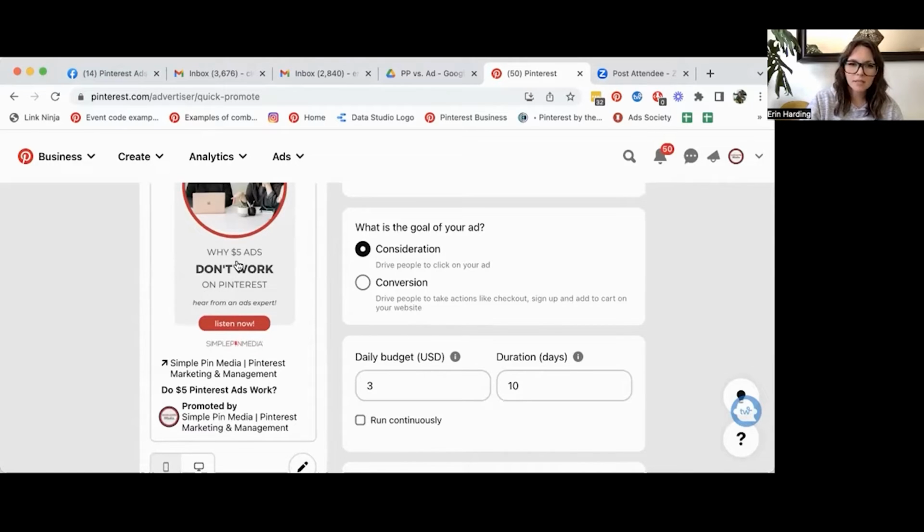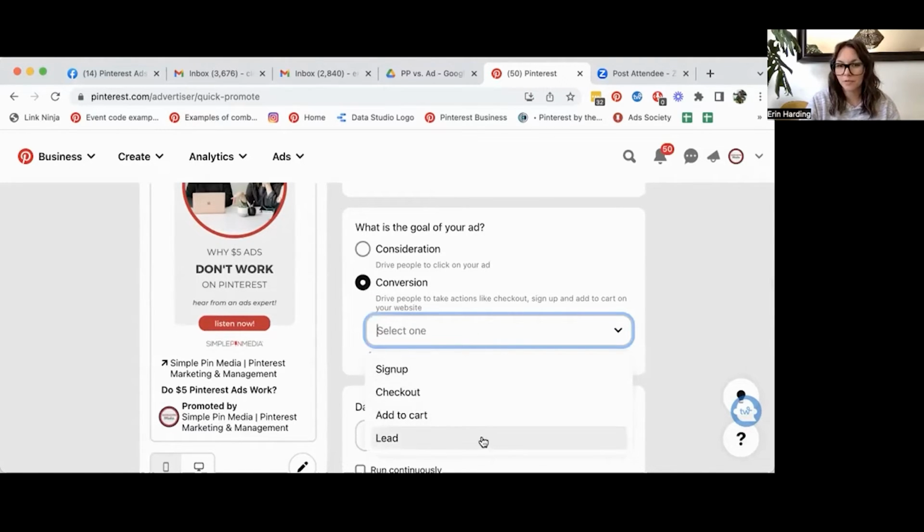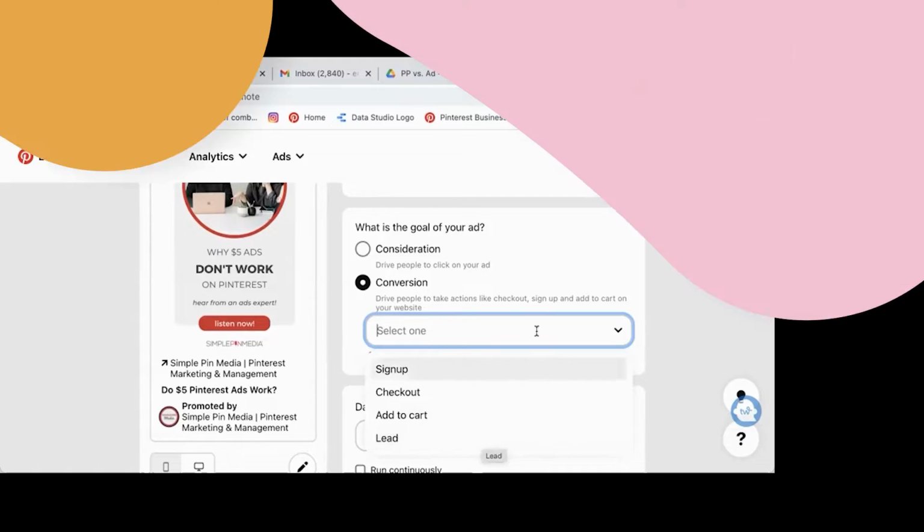So in this case, this is a podcast we want people to listen to. So we're just going to do consideration. But again, you can do conversion and optimize for one of these. But I recommend doing the same type of qualifier as you would for a campaign, which is only using one of these if you have that data on your tag.